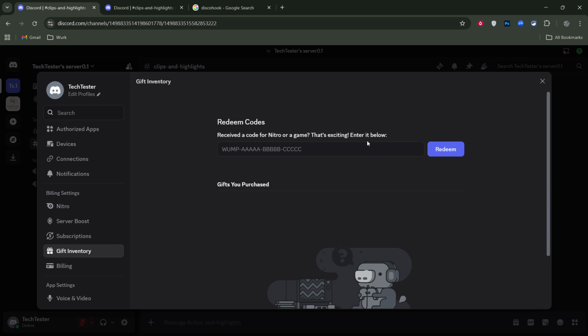Once you're in Settings, look at the left-hand sidebar and scroll until you see Gift Inventory. Click Gift Inventory to open the page dedicated to gifts and redemptions. If your window is small, you might need to scroll a bit more. The option can be lower in the list depending on your screen size.